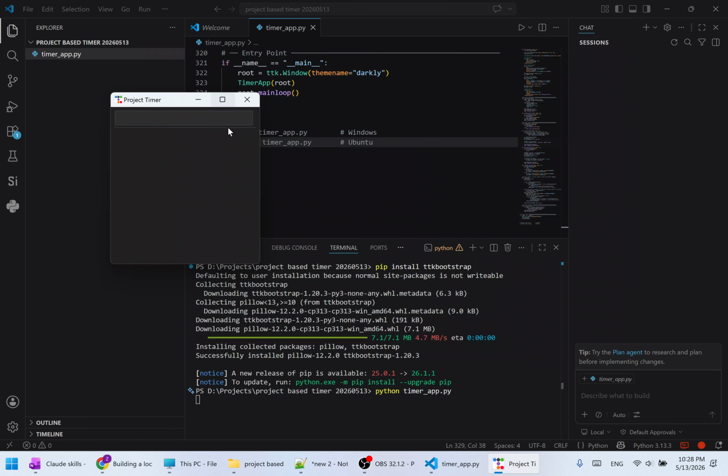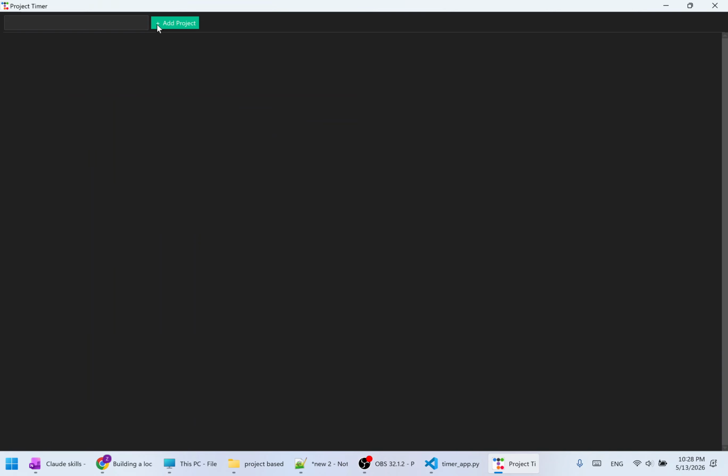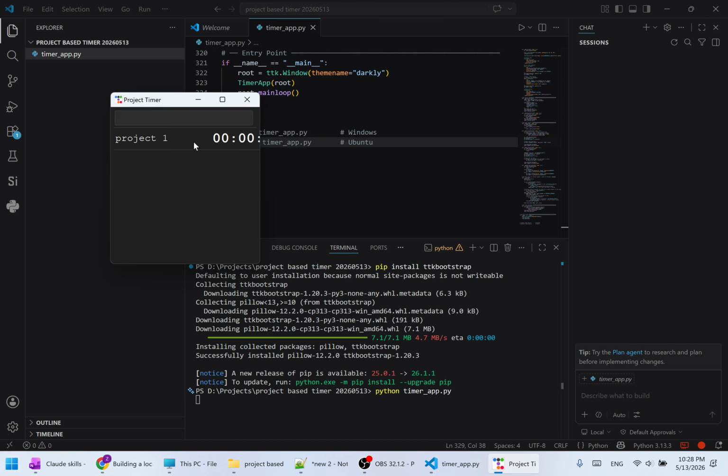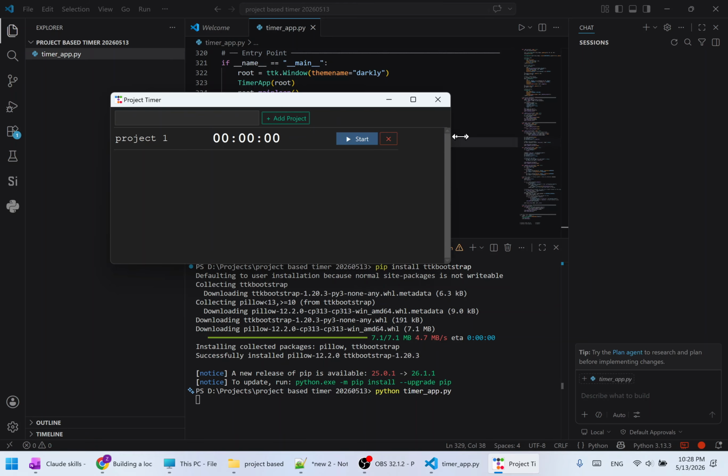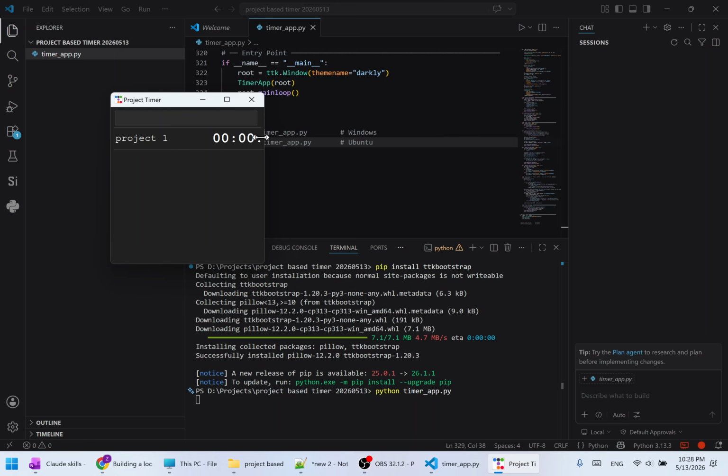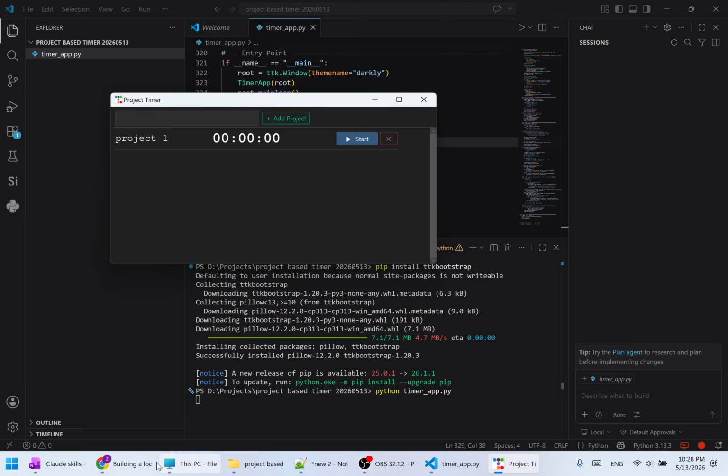So one thing is when the window opens, I don't see the add projects. Let's say test 1, project 1. Also, with the original size window, the time is not showing correctly, and also the buttons. Okay, that's 2 things. I will write down here.